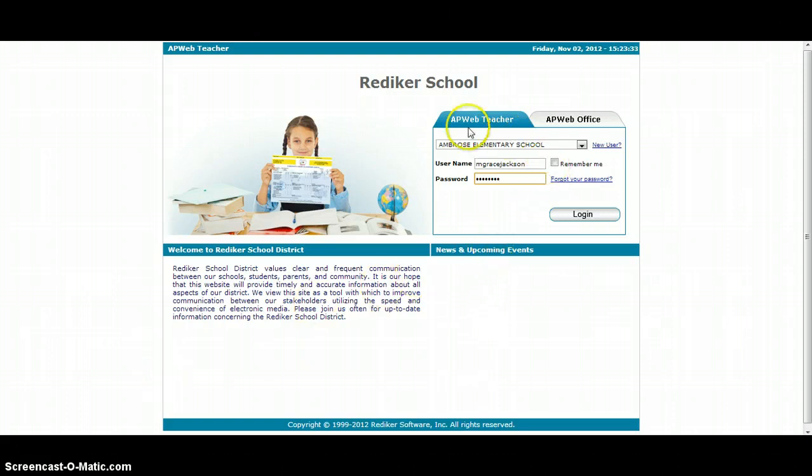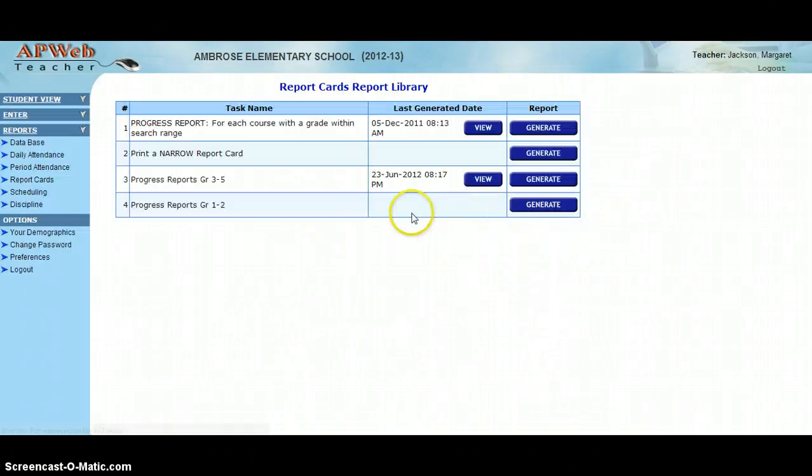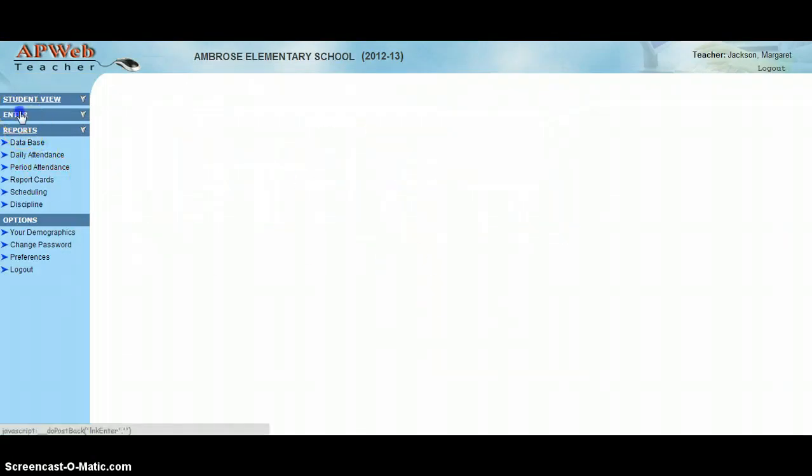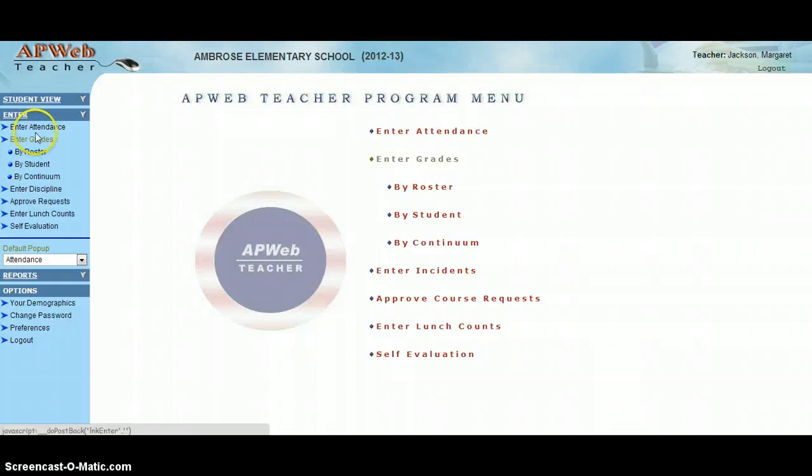So once you've logged in, I'm going to go to the next screen. Alright, so this is what my default view comes on, so I'm just going to go into Enter. And when you go into Enter, you can see that there's the ability to enter grades by roster, by student, and by continuum. You can also do the same thing over here, enter your grades by roster, by student, or continuum. So I'm going to start with roster and go through all of these for you.